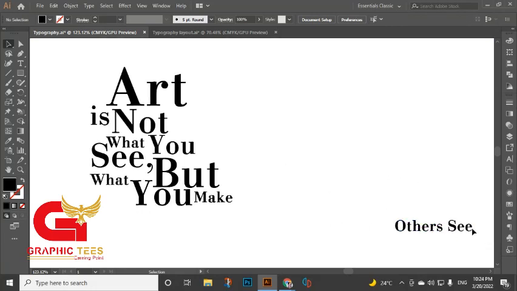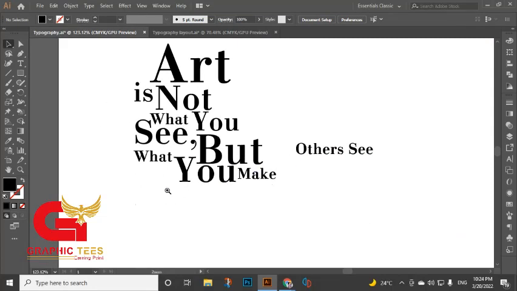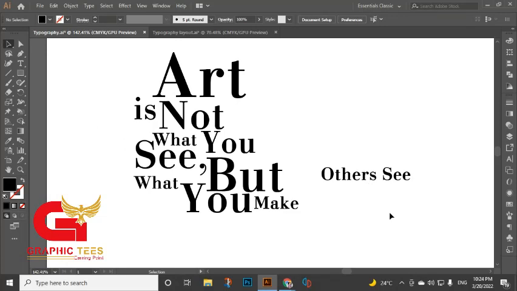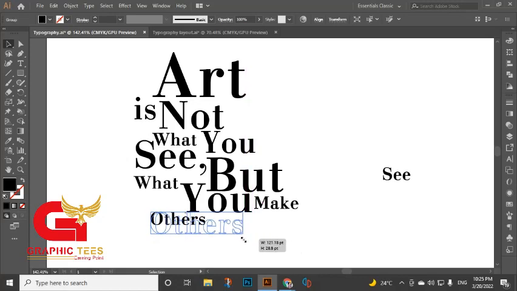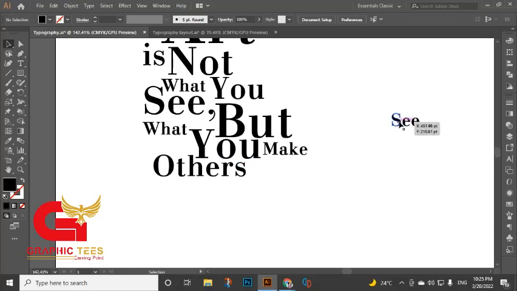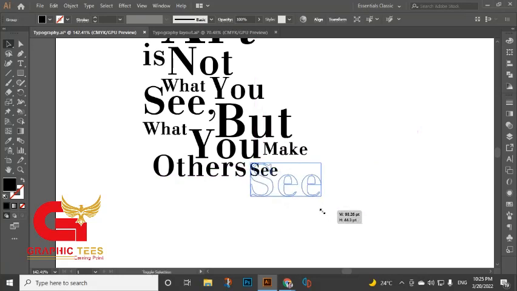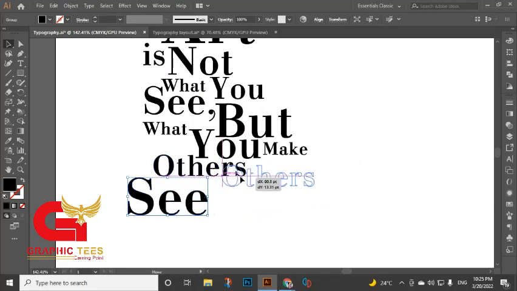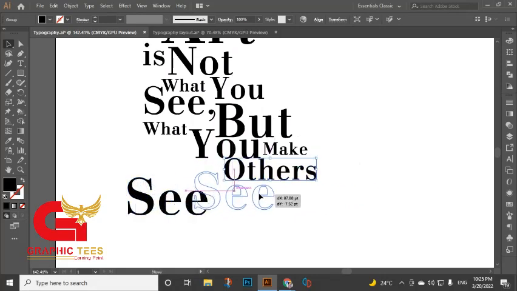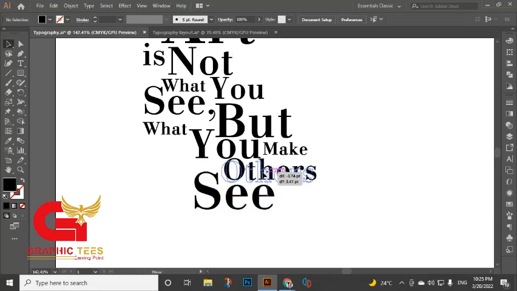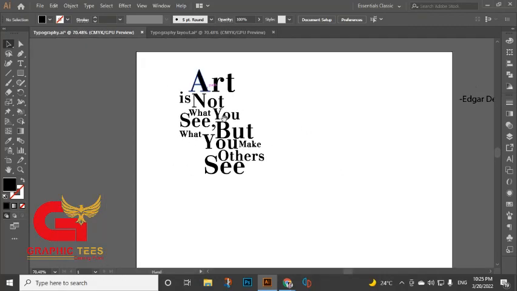Okay, let's select them both and set it here so we can work more easily. Okay, now others see. We have to highlight them both because these both words are very important in this quote. So just select it and increase the size. Others, and let's set C here. Okay, if we set others here and C here, I think that would be much better. Okay, that's perfect.